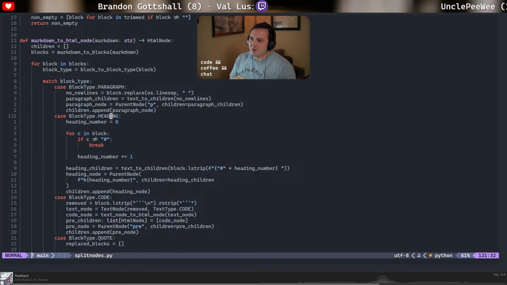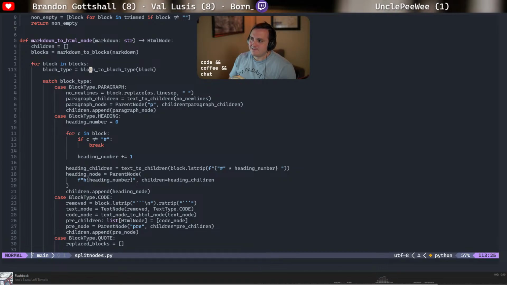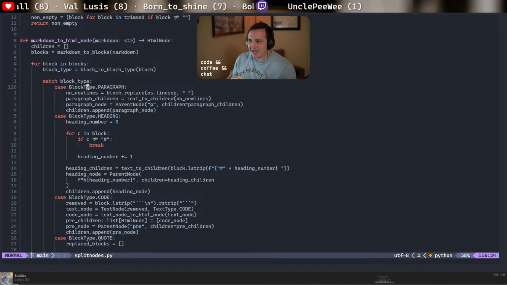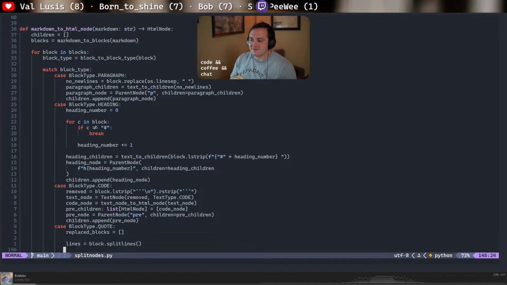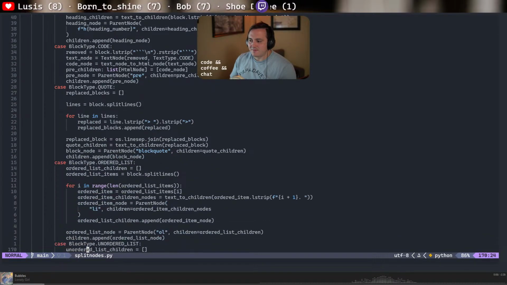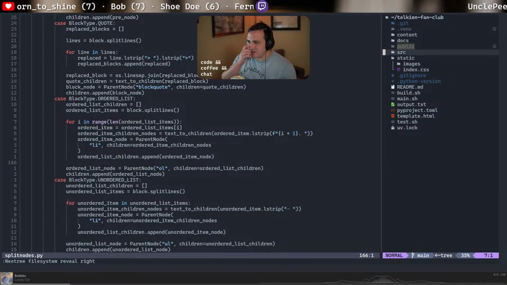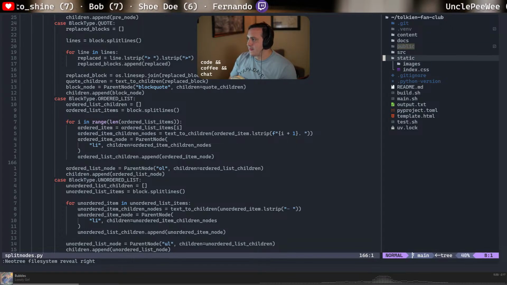To me, it would make way more sense for this method to be something like something to block, and then instead of having these block types, actually have classes, like a paragraph block or a heading block, that internally do all of this work that we just have dumped into this function here. So yeah, I don't think I would have solved this problem quite the way they guided us to solve it. But what are you going to do?